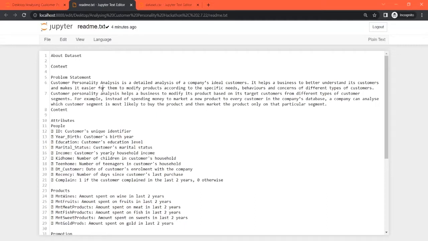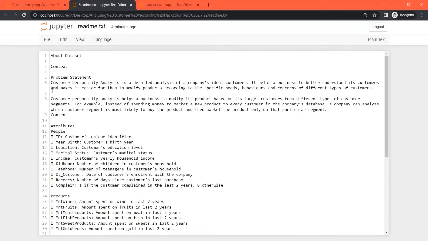The problem statement is customer personality analysis, a detailed analysis of a company's ideal customers. It helps a business to better understand its customers and make it easier for them to modify products according to specific needs, behaviors, and concerns of different types of customers. Customer personality helps a business to modify its products based on its target customers from different types of customer segments.